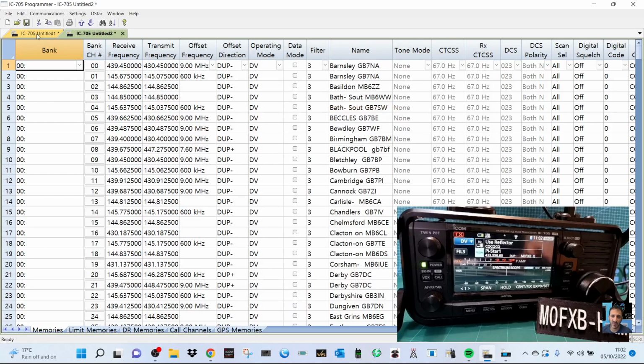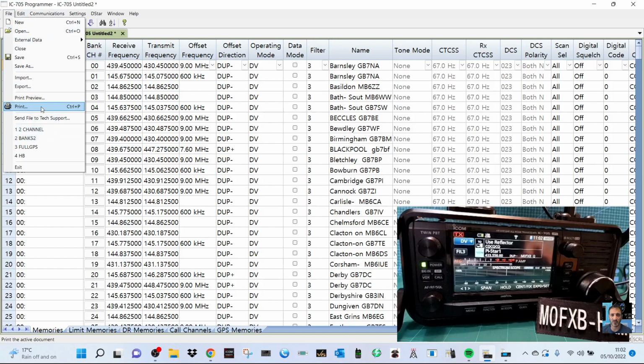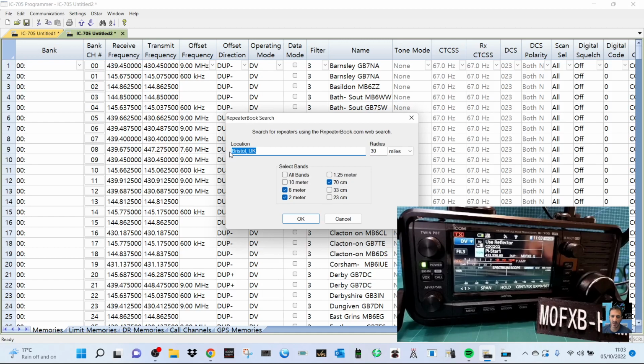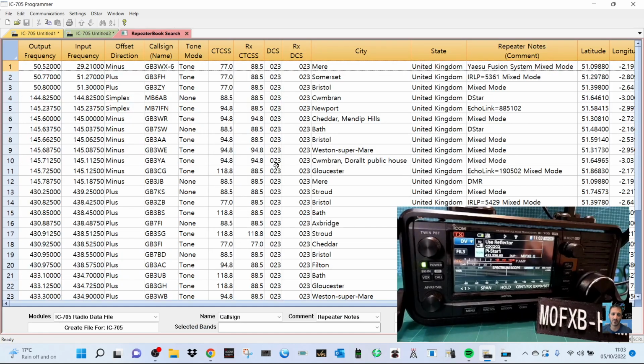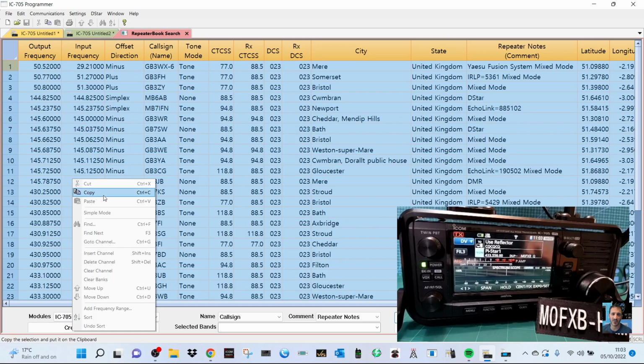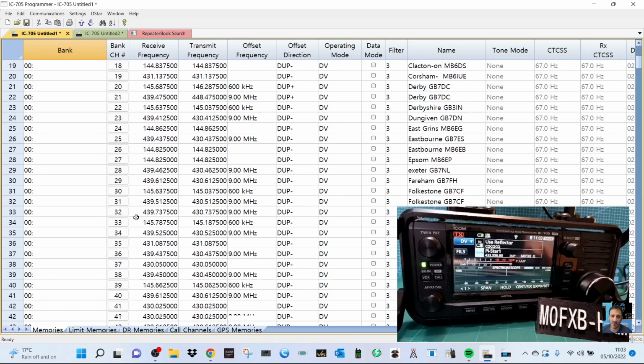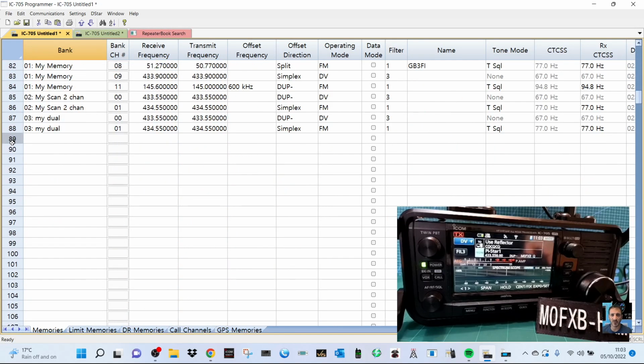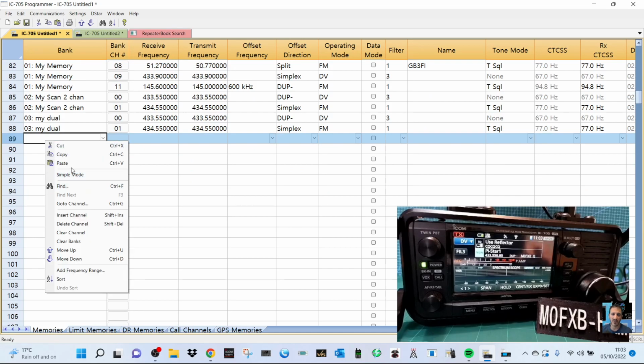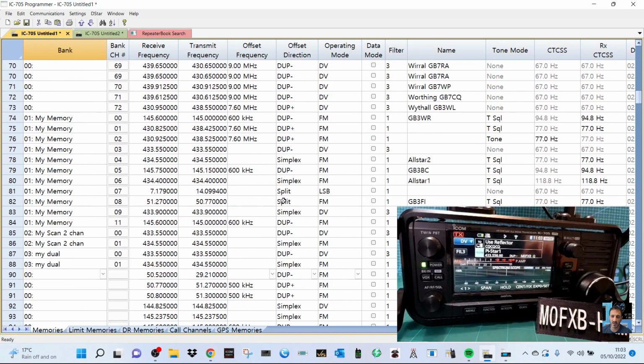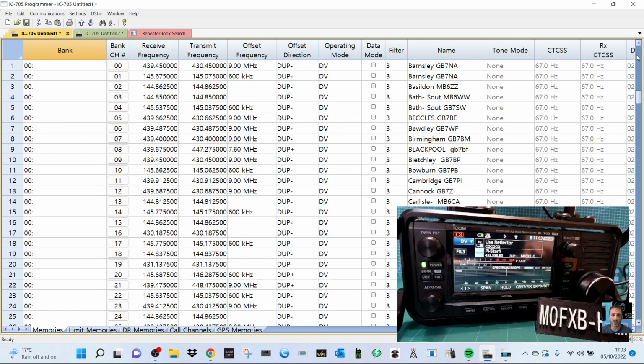Apply before you close. Then you've got file. You can use RepeaterBook by going external data, RepeaterBook, and you can put in a location, select which repeaters you want, and then you can select OK, and it will find a list of repeaters here for you, and you can copy and paste them as well. Select all, right click, copy, and if we go back to our original channels, we could go to the bottom of the channels, right click and paste. And look, we've got all our repeaters in there. And then to add a channel is very straightforward, easy.